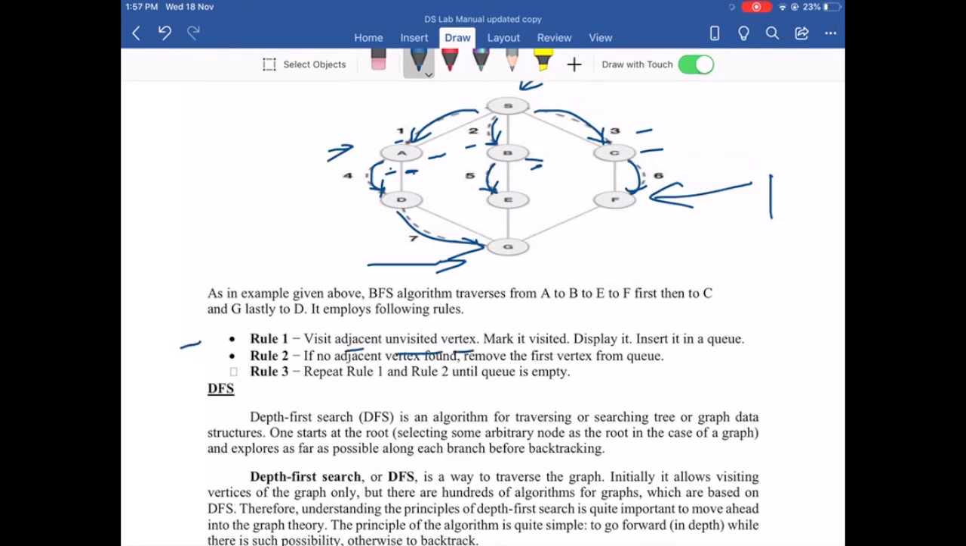So the nodes which are already visited should not be visited again. Once you visit a node, we are going to mark it as visited, display it onto the screen and insert it into the queue. In this case, once S is done, you are going to visit A, B and then C. So in that order you are going to enter the data into the queue.